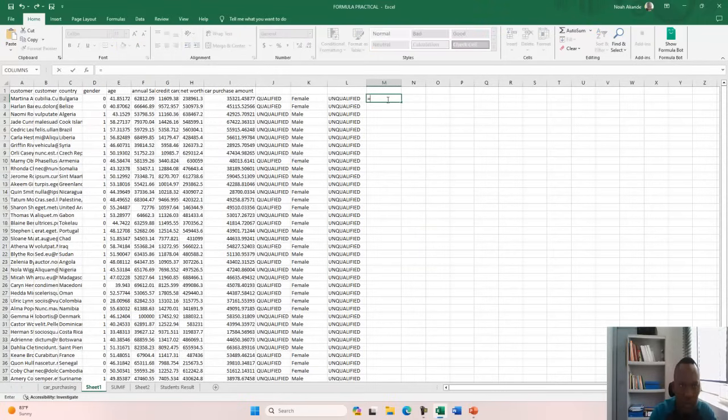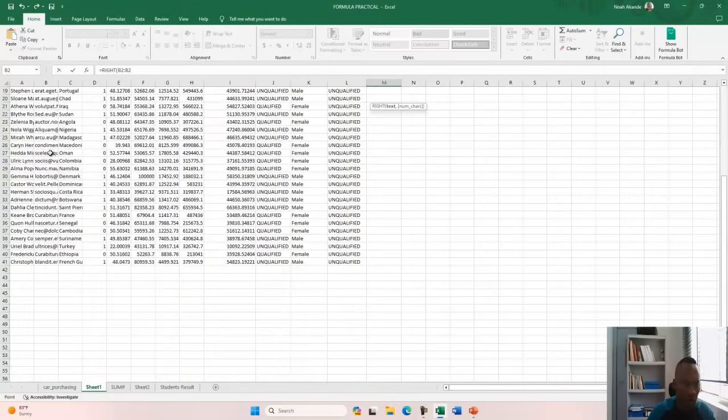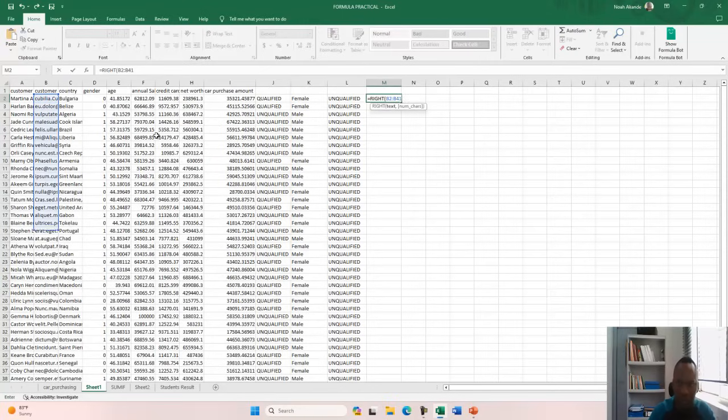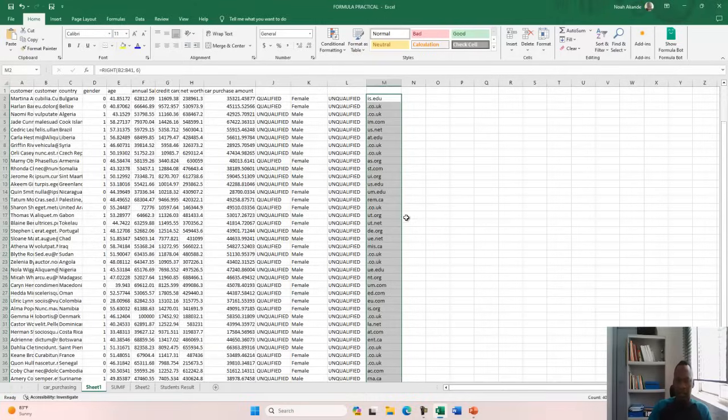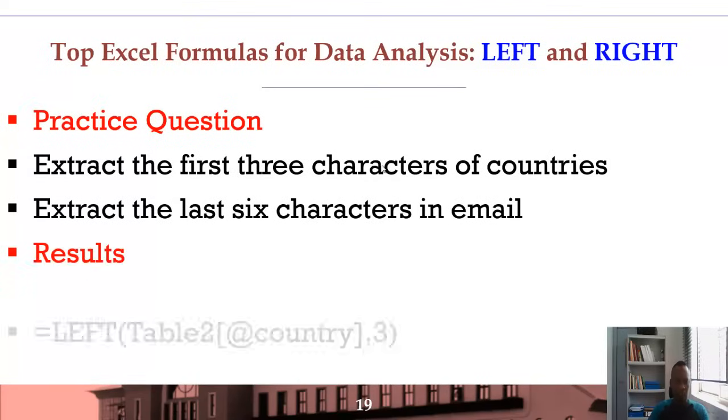It's equals to right, not the cell range, D2, B2 to what? B41, B2 to B41. How many number of characters? 6. Okay, now I can use text field for this. So I've extracted the last 6 characters from that. So these are the results.